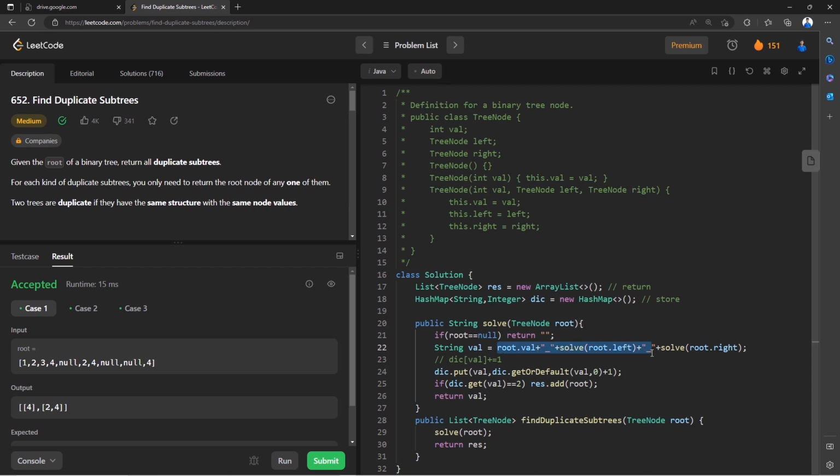We are maintaining a key, and once we have it, we put that particular structure in our hash map, right? If it has already come, we are appending one. We are going to say if it has come one time, now it's going to be two times, right? Now we are checking it. If it has come two times, that means it is a duplicate tree, right? So we are appending that particular root. And after that, we are going to return that particular key to the parent node, so that they can also use it for their particular parent node. Fine. Now let's try to submit this code.